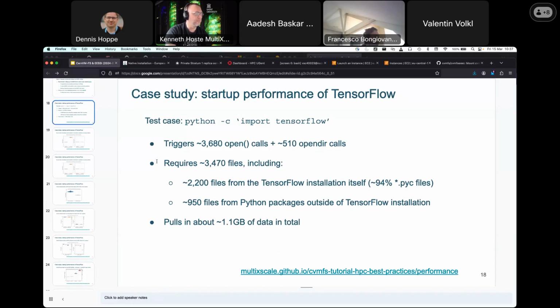In the background, and this is data we got through CernVM-FS, it requires almost 3,500 files. Over 2,000 of those come from TensorFlow itself, and most of those are small .pyc files, so compiled Python modules. And then another about 1,000 files are coming from additional Python packages that are outside of the TensorFlow installation itself. So basically dependencies of TensorFlow that are required as well. In total, that's a little bit over 1 gigabyte of actual files that are needed on disk to be able to run this import TensorFlow. So we use this as a test case to look at startup performance of software. That's really the first thing that happens in a lot of workloads.